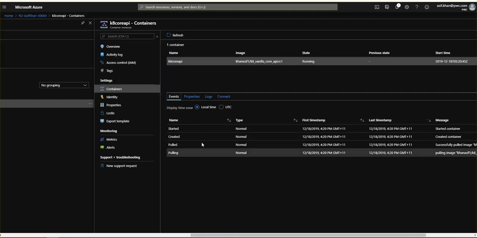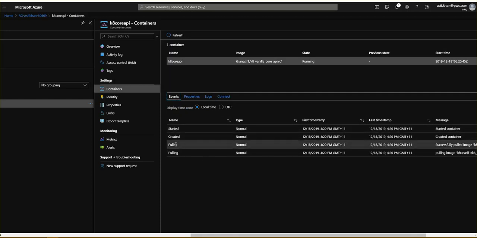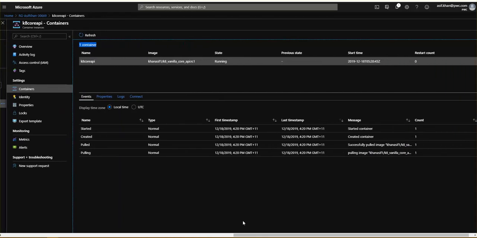Now, if we get into the logs, we can see it started, it created the instance, pulled the image, and then it deployed the image and all that stuff. So all looks quite well. We can see we have one container at this stage. The best part is you can put a load test on this, and then it will automatically scale for you. So that's really good about this Azure Container Instances as well.